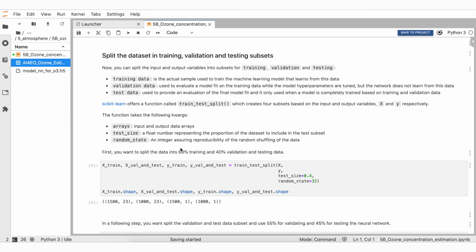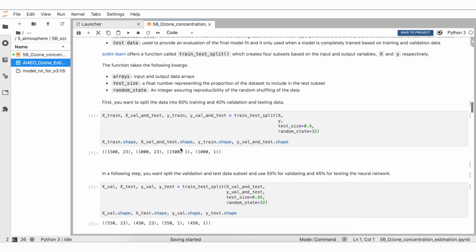So we can make use of the function train_test_split from the scikit-learn library, which helps us to create 4 subsets based on the input and output variables X and Y respectively. The function takes the input and output data arrays, which in our case are the X and the Y variables.